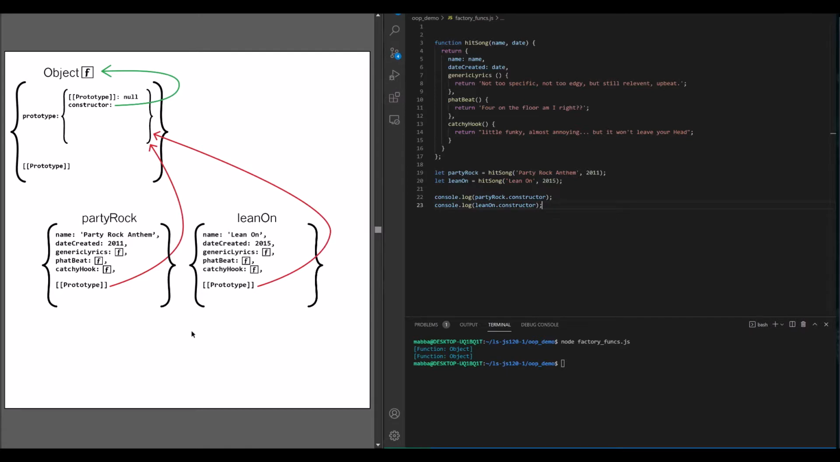And so those two principles highlight the disadvantages of factory functions. Each object created by a factory function has their own unique copy of all the methods, and that's just redundant, it can be intensive for memory, as each method is given its own location in memory. And then the second disadvantage is that there's just no way to tie these objects back to what we know created them. There's nothing to link it back to the hit song factory function.